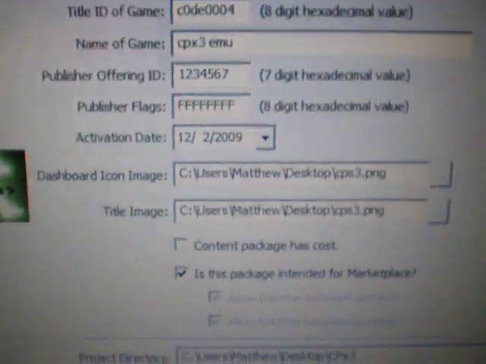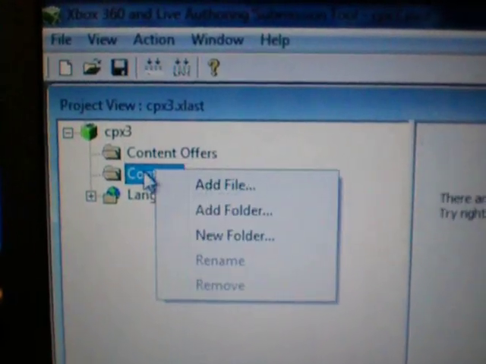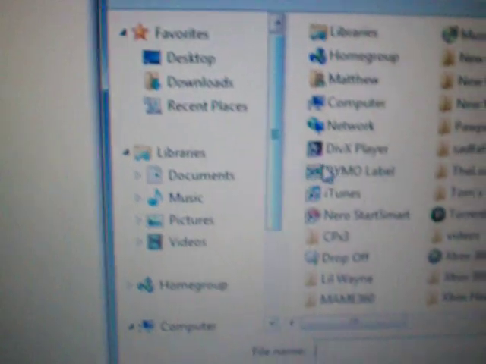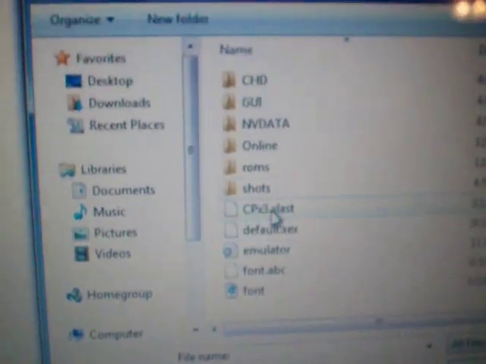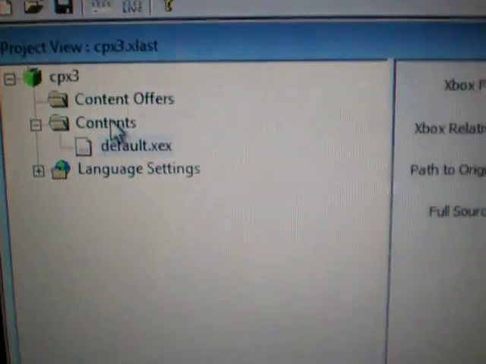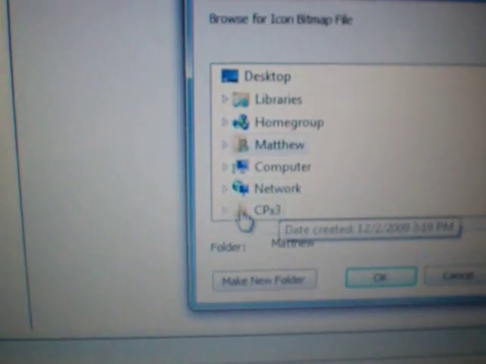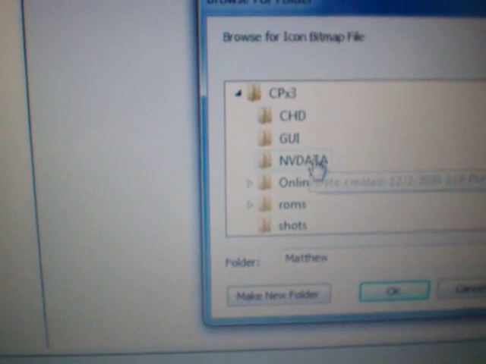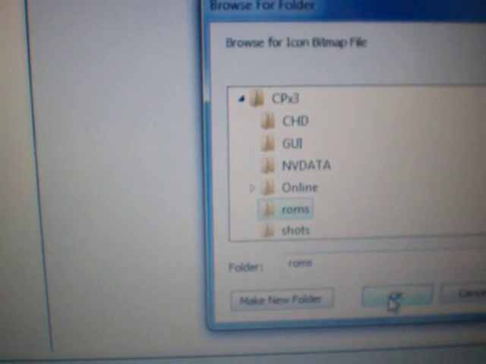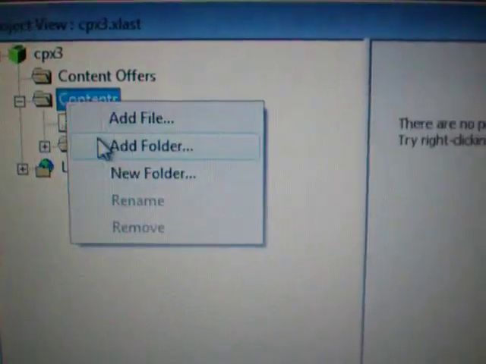Here's the easy part. See, you have all your information over here. And you just come over here and on content, add file. And you just do the same thing. You can add folder. We'll add those. You'll see it's here. And you continue to do that.